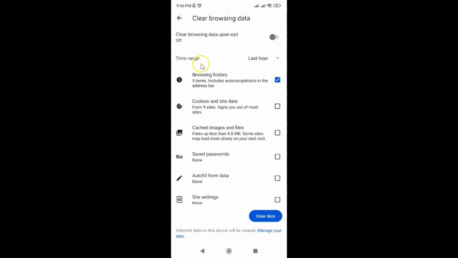And also guys, you can choose the time range for data deletion. So the data in this case is browsing history. So just tap on this drop down button over here, and you can see here I have many options: last hour, last 24 hours, last 7 days, last 4 weeks, and all time. So just go to the time range that you want and then tap on it to select it. So I want this all time, so let me tap on it. You can see it's now selected.